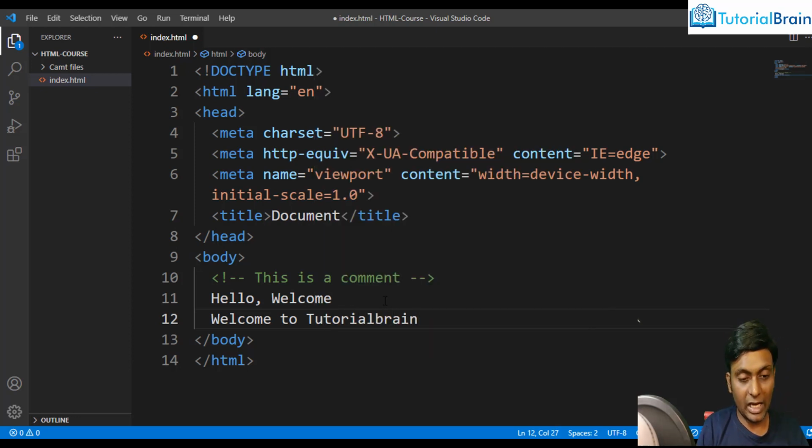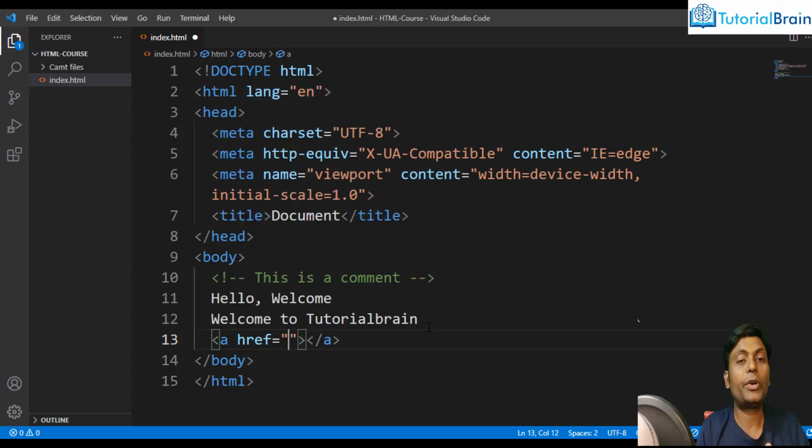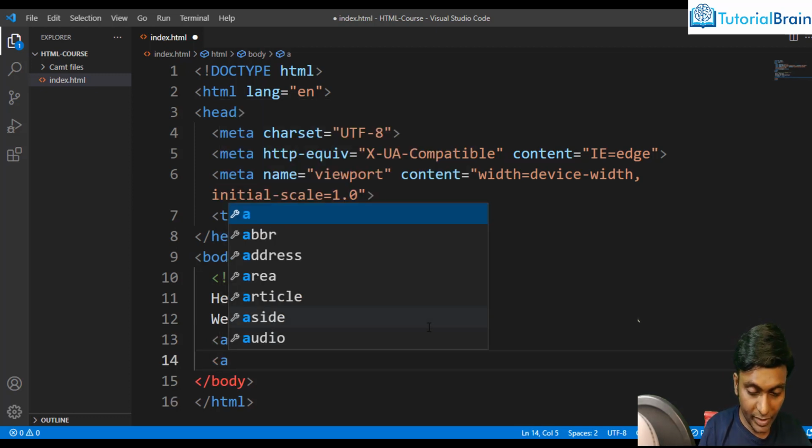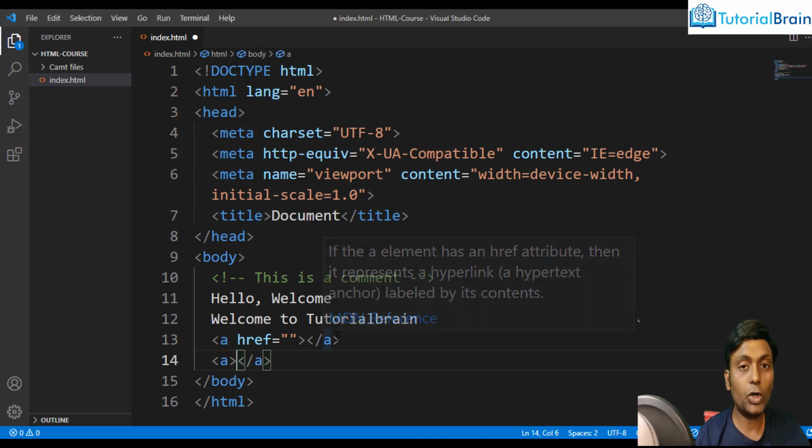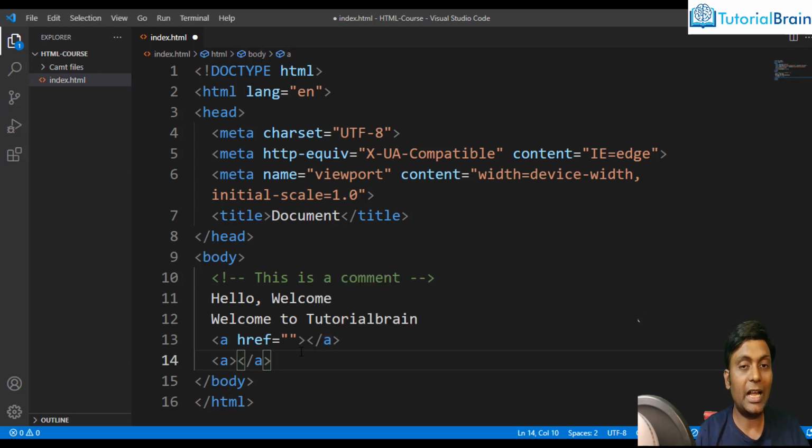Alright, and what I want is if the user clicks anywhere on this, that is "welcome to tutorial brain", it should lead to the website tutorialbrain.com. For this, I can just use the a tag. So I'll just give here a and tab, or you can also give a and then enter in Visual Studio Code, and you see that you automatically have the closing tag, which is already given by this particular editor.